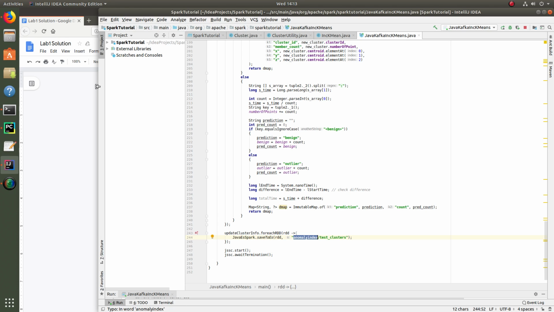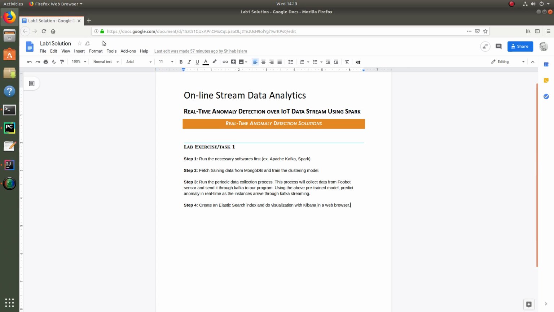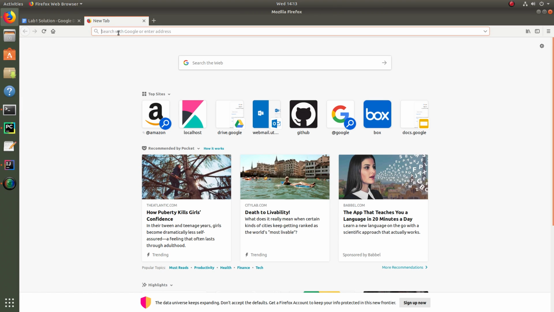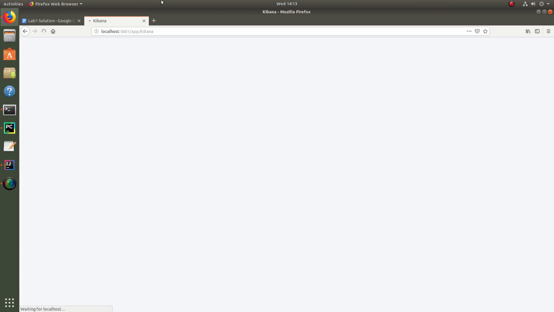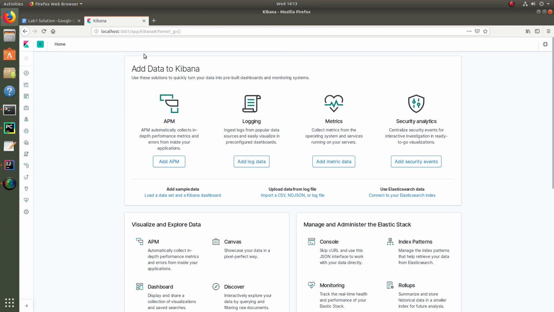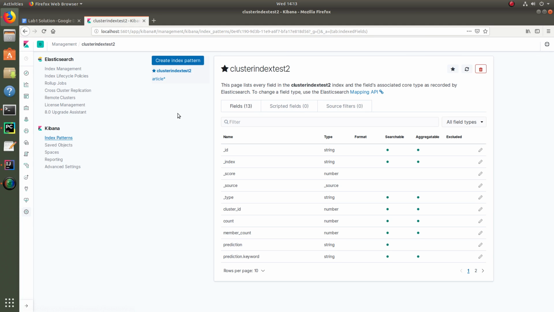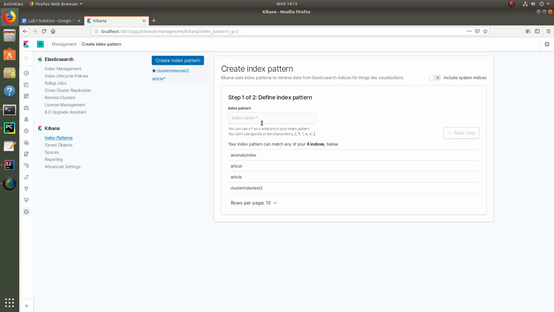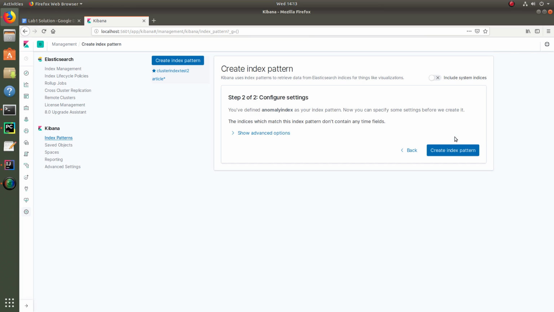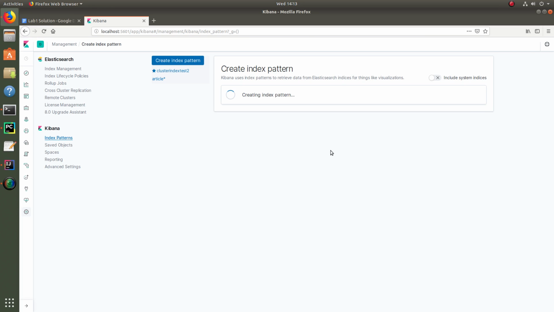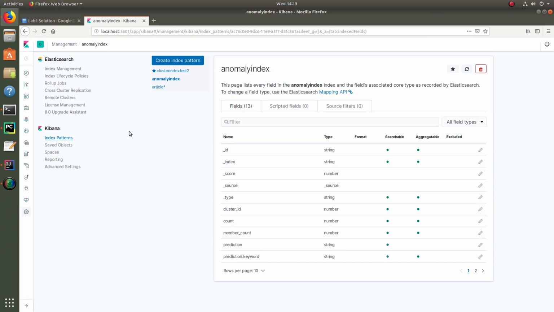Now open a browser and go to http://localhost:5601 to open the Kibana homepage. Then select Management, Index Patterns, Create Index, and write your index name, anomaly index, if it is not already created. Then go to the Discover page to see all of the outputs from both the training module and prediction module.